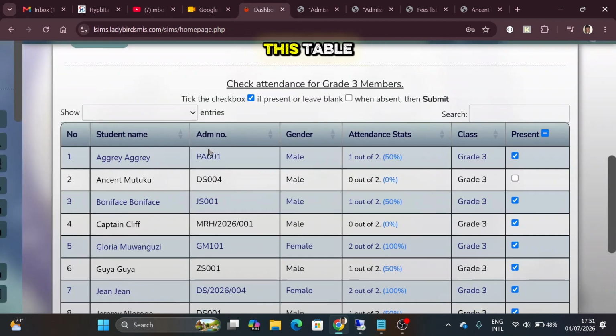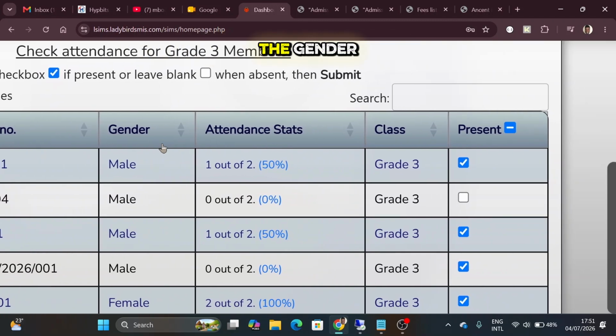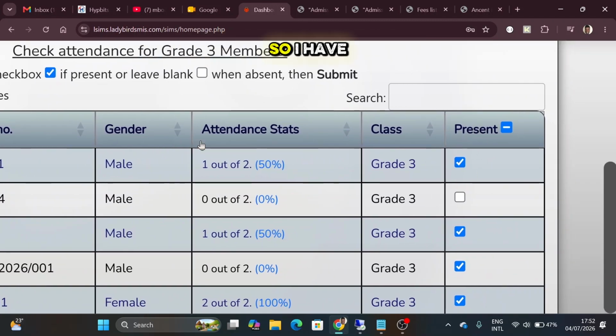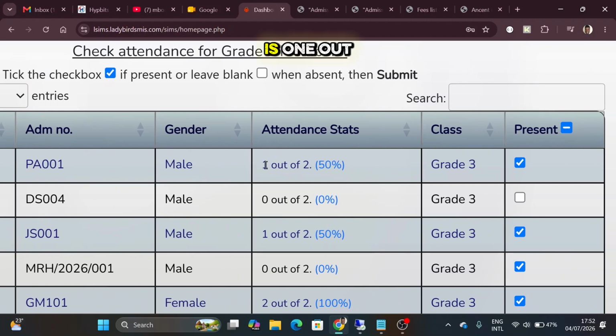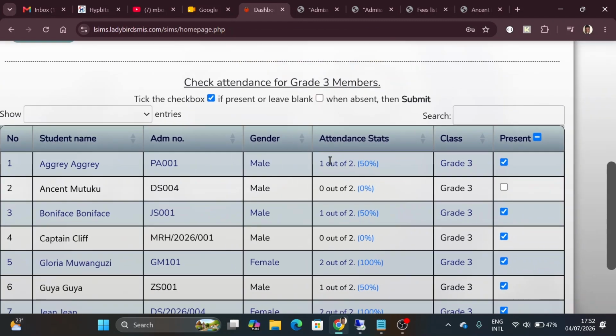Then now when you look at this table, you can see it has a number of columns. You can see student name, the admission number, the gender, then the attendance stats, the class, and the action button. So I have a keen interest here, the attendance statistics. So you'll be able to see that this student Agre is 1 out of 2, which is 50%. So what this means is that this student was present one time out of the 2 times the attendance was taken this particular term. So you'll be able to see the statistics of attendance for this student in this term.